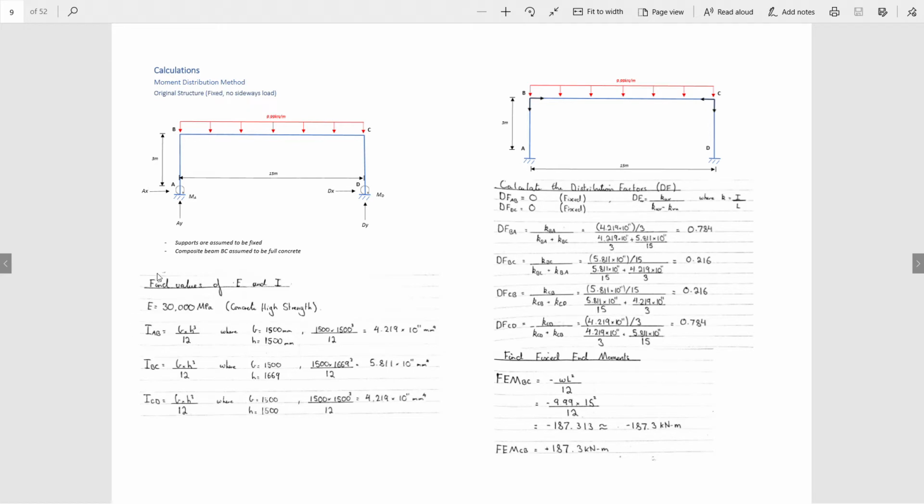From here I've taken the I values of each of these members from our base and height and worked these out. I've then substituted them into our formula, I over L, for our K factors, which I've taken about each point, and then worked out all our distribution factors. And now I've worked out our fixed end moments. The fixed end moments are only on this member here, as it's the only one that receives loading.